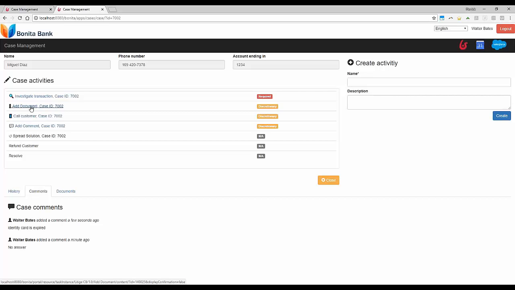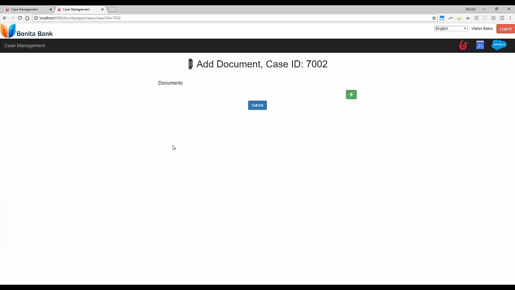And the last one I want to show right now is this add documents. So I will just add a document, and you can see here that the idea is to provide the document, to upload it.